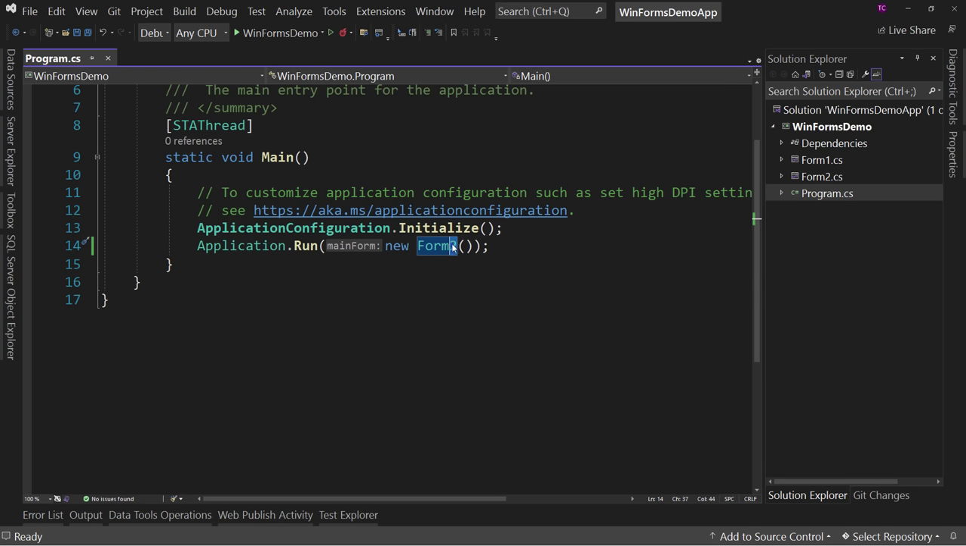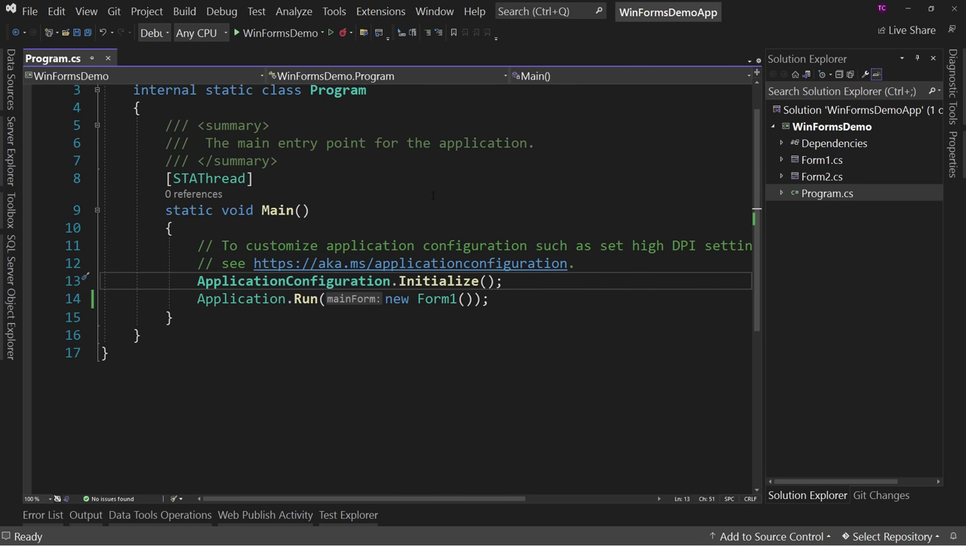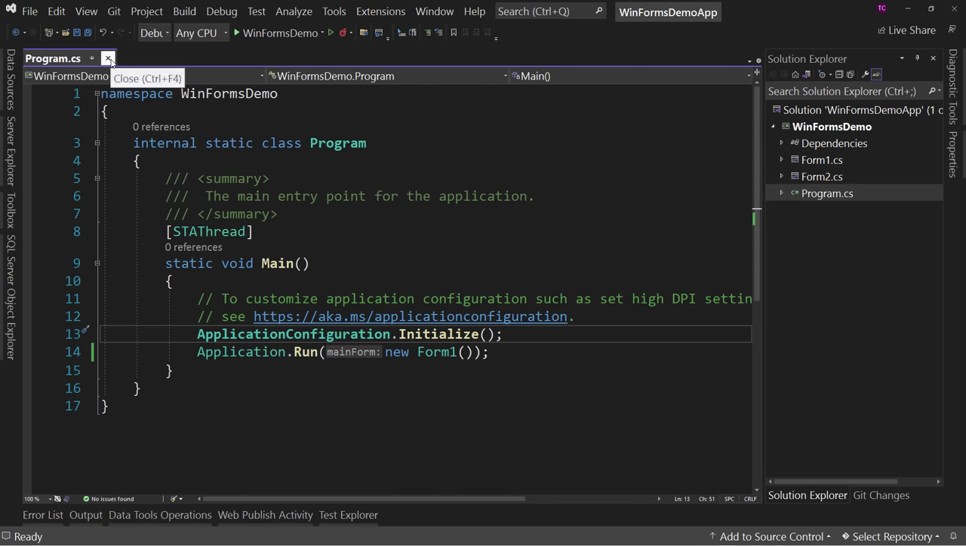Now, in our application, it doesn't make a whole lot of sense because form one really was like the main form, the form that had all the good stuff and the way to open form two and all the rest. But that's where it is. That's how you modify the starting point of your application. It's right here, application.run, and which form is it? So that's the basics of our application.